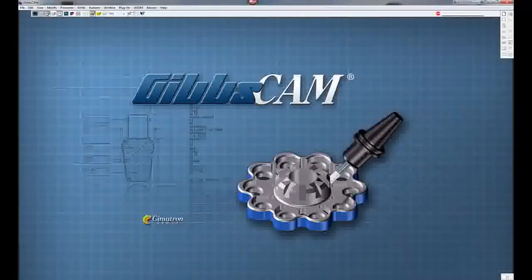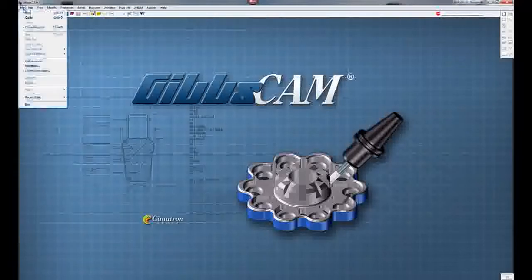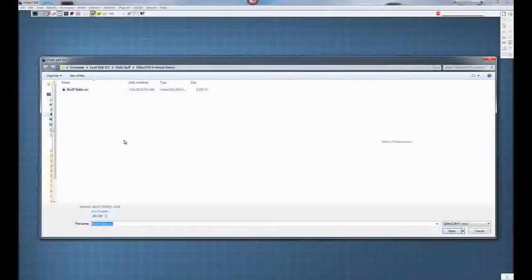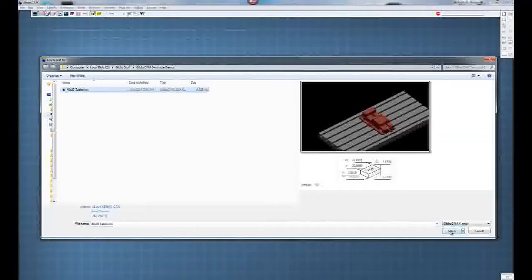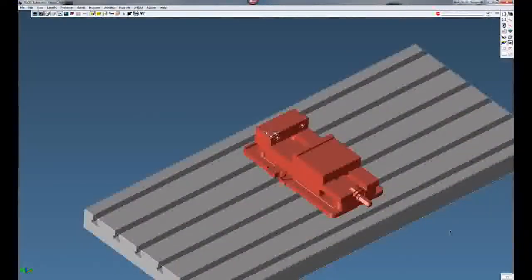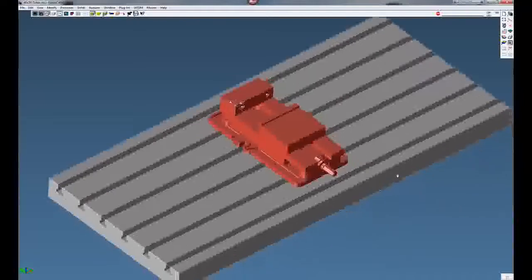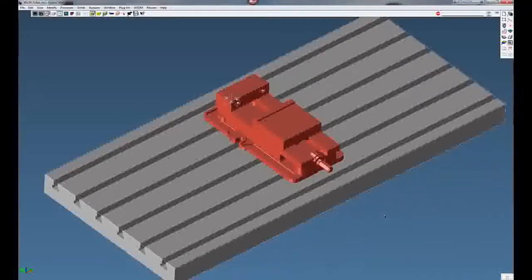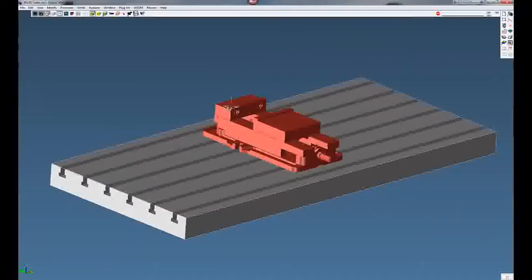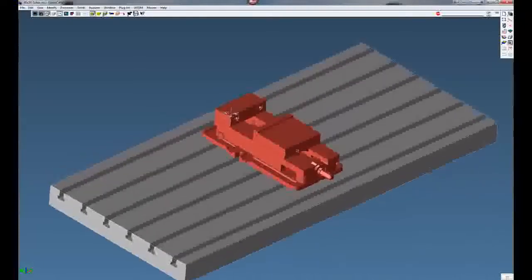Today we're going to bring in a solid model from SOLIDWORKS and align it and put our origin where we'd like to machine from. From here we're going to go to File, and I'm just going to open up a 40 by 20 CNC mill. This already has our vise and our 40 by 20 table. Currently our origin is on the corner of the vise.